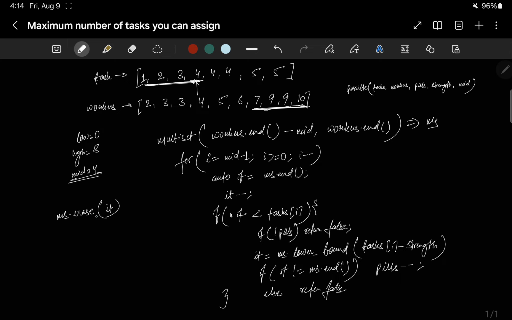it. We will remove the worker from our multiset. It means that worker has already done its task. And as I told in the beginning, one worker can do only one task. One task can only be done by one worker. So now the worker will be erased and the task will be taken care of by this for loop. Now the for loop will shift towards the left, right?